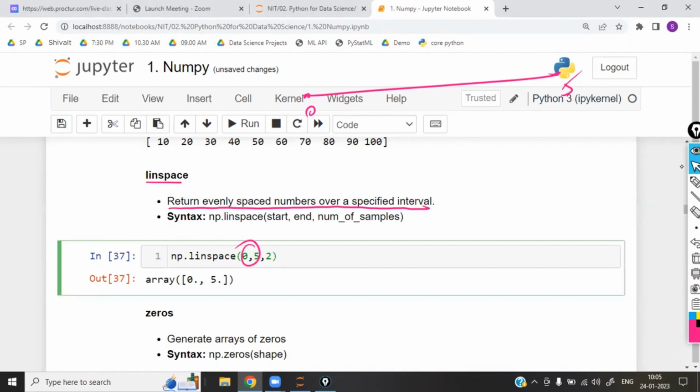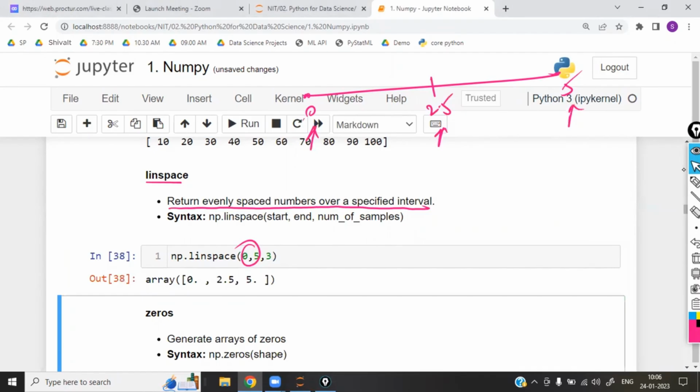For example, I'm asking for 3 samples. 3 samples means 3 values should be taken, equally spaced. Equal space means 2.5: 0 to 2.5, 2.5 to 5. Equal space, right? Total 3 values. First value, second value, third value. So if you give 3, it is going to print 0, 2.5, 5.